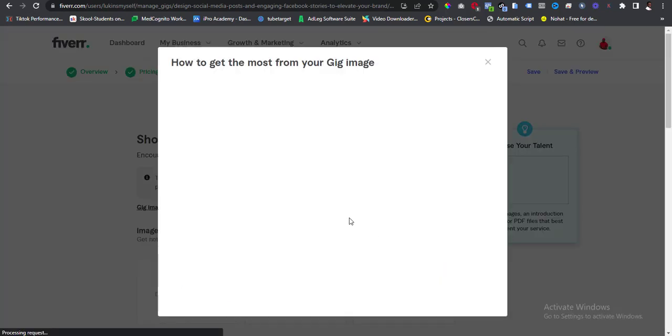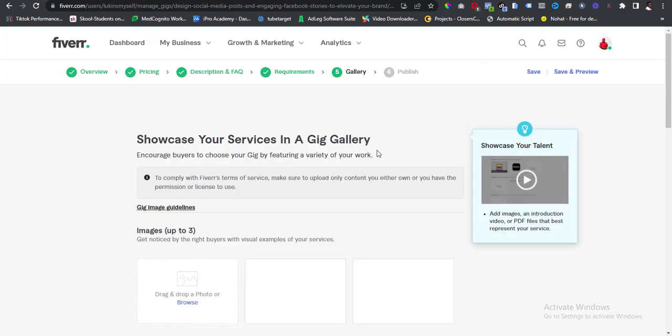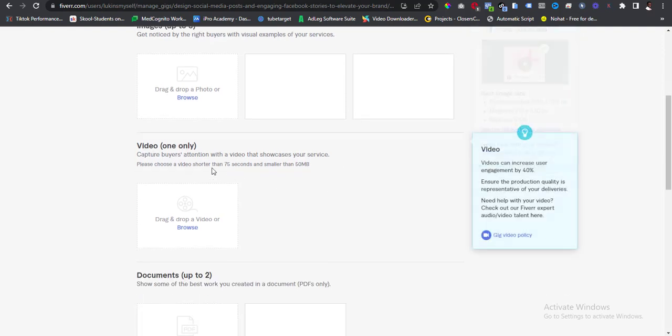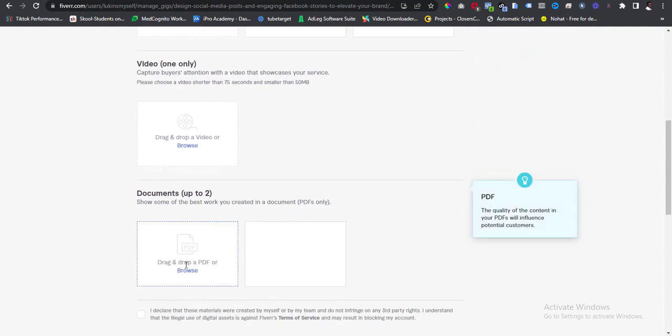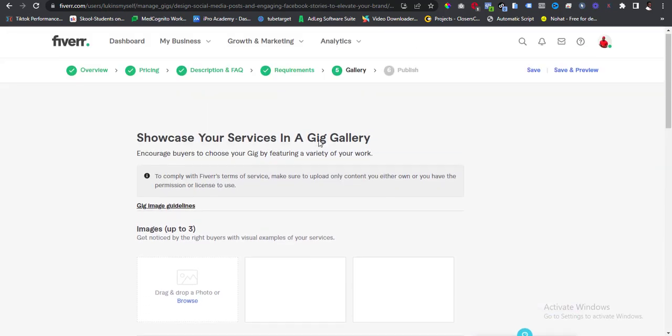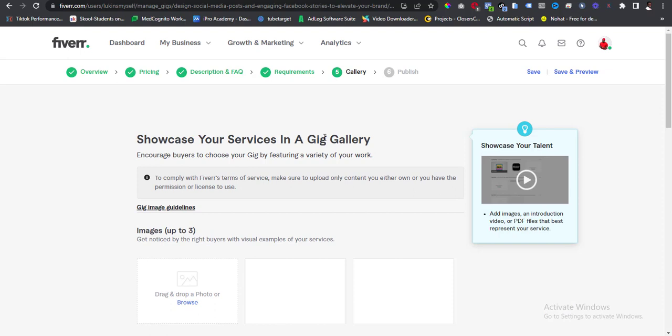So this is the gig image, very important. This is where you'll be able to add some few portfolios about what you are doing. So you can add video, and then this is document, and the document you can decide to go to. I'm going to show you another strategy that you can use so that people can easily check.